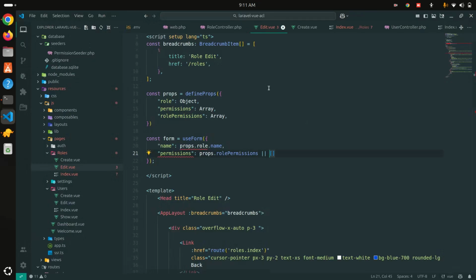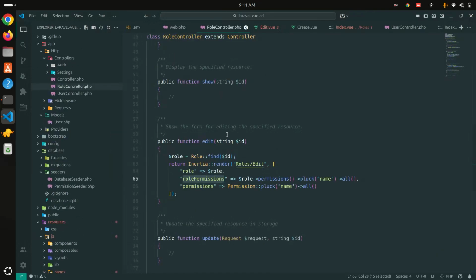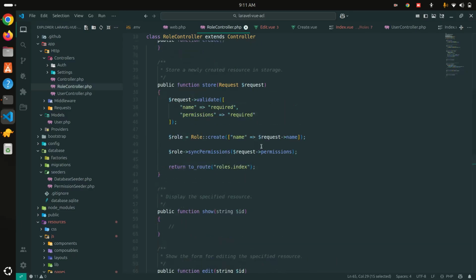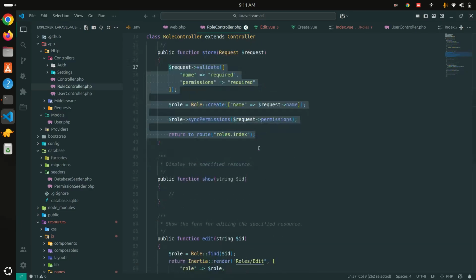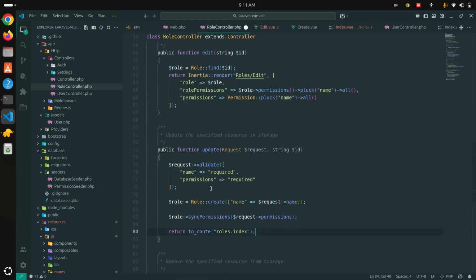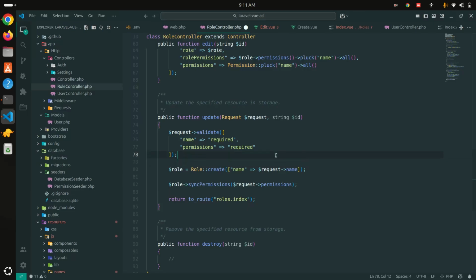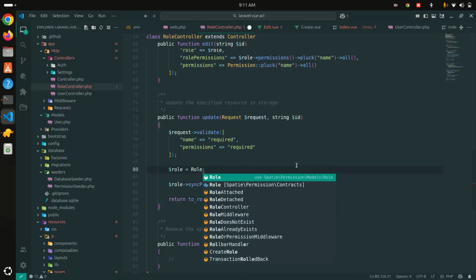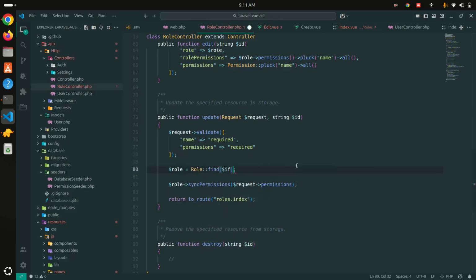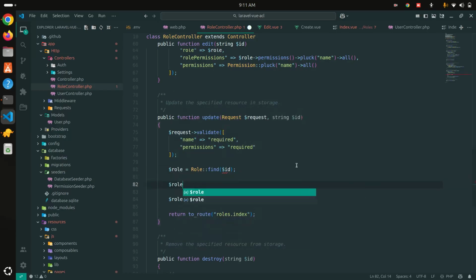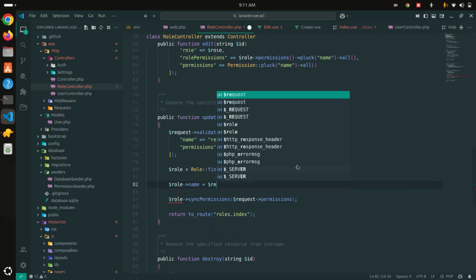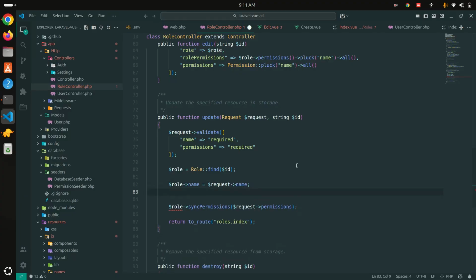Now what I need to do next, if I go to the controller, same thing, I will copy the create store method, because we need to add validation, redirect, and synchronize all. After that I will find the role. So just remove this create line, Role::find from the ID, then I will update the name from the request object, I will get the name, and then role save. After that we are going to synchronize the permissions again if you change, save it.